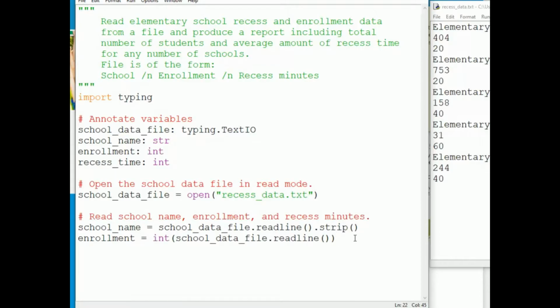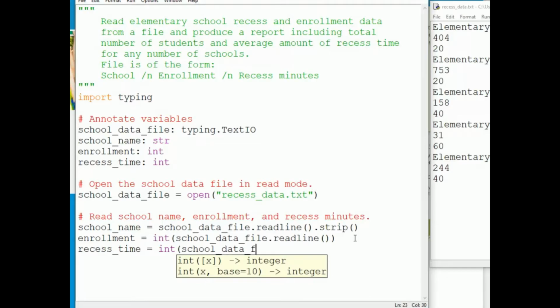This works just like reading input from the console. If we want to convert the string returned from an input statement to an integer, we wrap int around the input statement. Here we wrap int around the readline statement. And finally, we'll do the same thing for recess time, which is the next line in the file, and the last line of one record of school data. Recess time equals int school data file dot readline.